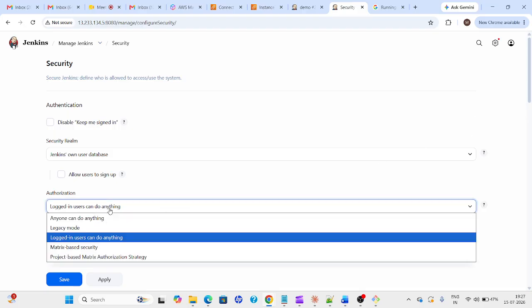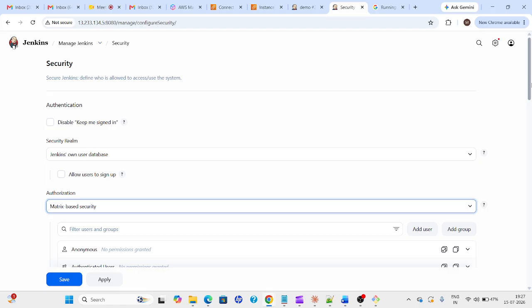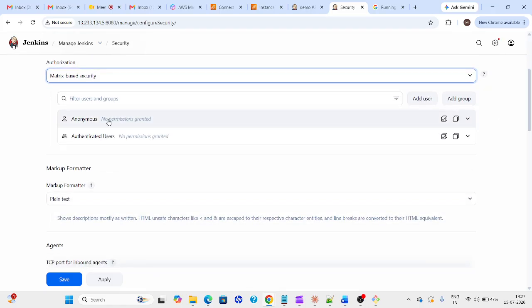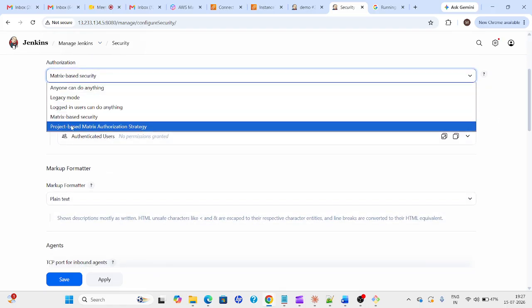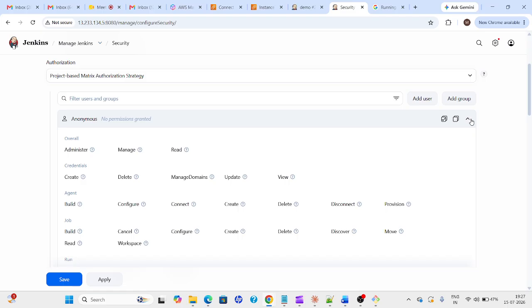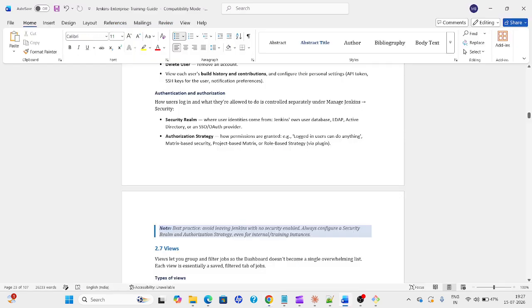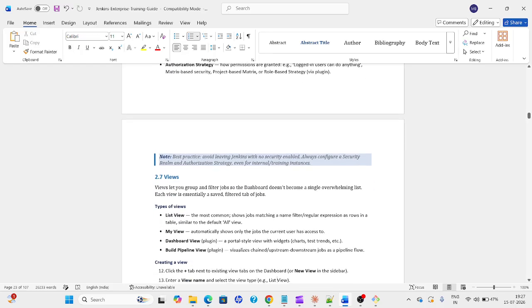Logged in users can do anything, means here we can provide matrix based security, means we can set up the particular security for that user. Anonymous, authenticated users, project based, also we can provide different permissions. All these we are going to see in the module of security models we will discuss, but for now I am explaining how the security will be available for the users. So we use authorization strategies for the role based, project based matrix and all.